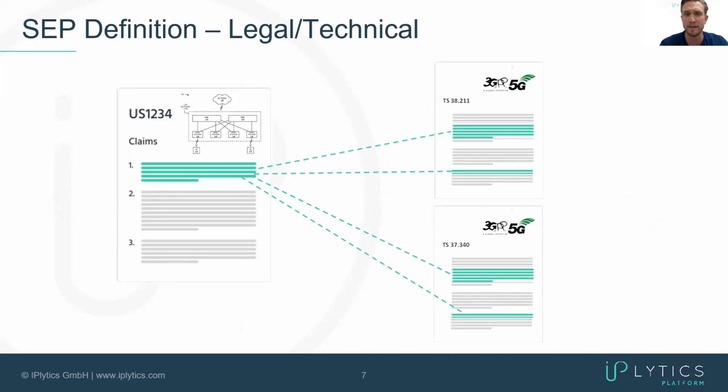And let's say claim 1 is the essential claim to a standard. We find that claim language, the element description, somewhere in a standard document. And a standard document, similar to a patent, is a technical form of text that specifies a technology. In this example here, 5G.